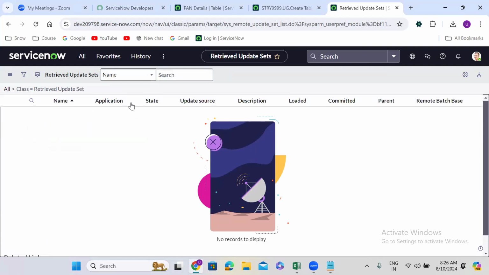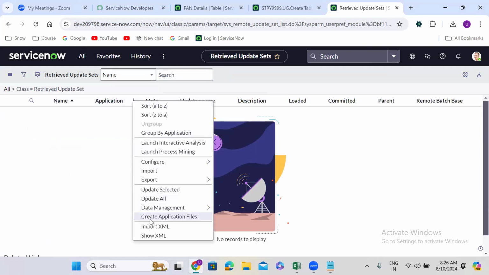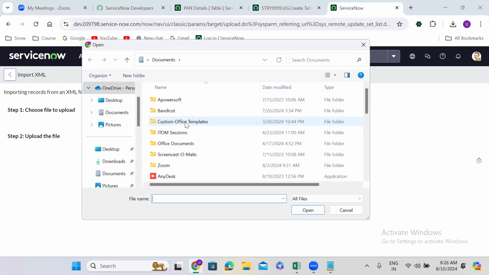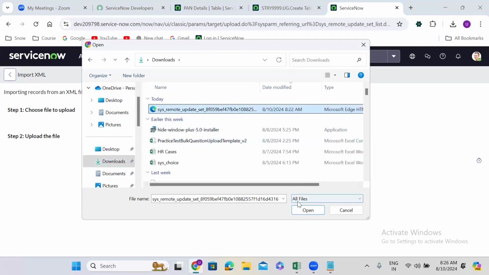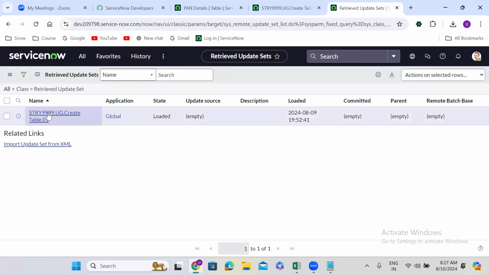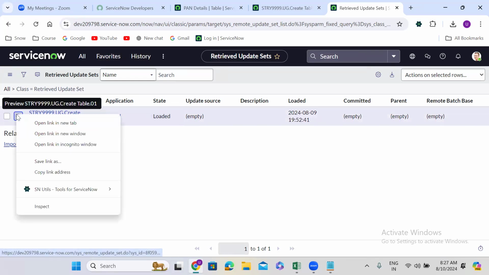or you can click on any of the column options. Click on import XML. Okay, not here guys, not this one, import XML. You have to click on import XML. So whatever the XML file that you downloaded already, you have to import that file here. So you have to upload it. So this is the update set. Okay. When you upload it, first it will be in the loaded state, guys.